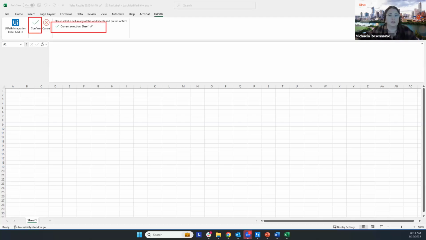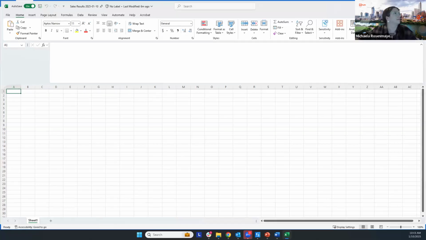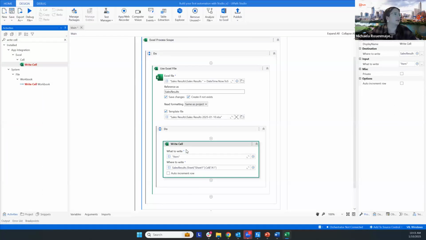Alrighty, let me clear my drawings, get my mouse, and I'm gonna go ahead and press confirm. So you can see that is correct. For what to write, you have item in the quotations, and then you have sales results dot sheet 1 dot cell A1. So indicating in Excel is just a little bit easier if you don't have the coding background to type all that up. It'll do it for you.